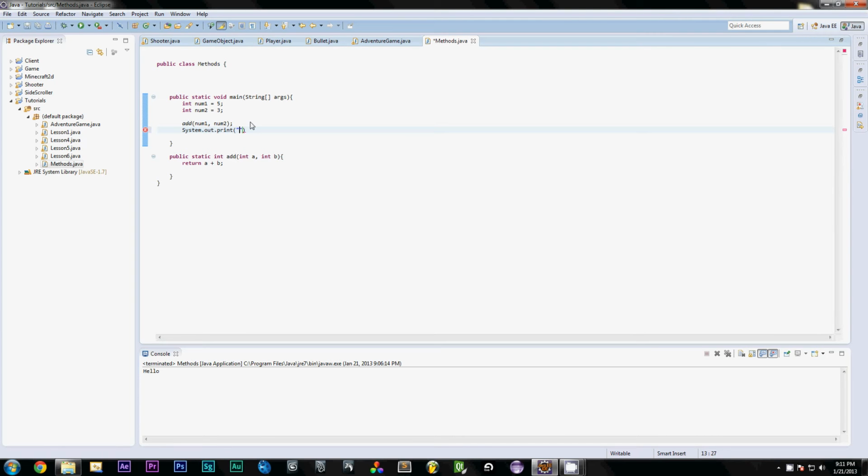What do we need to print out? Oh, okay. So here's the thing. What we could do is print out add num1, num2. We could do it this really slow, clunky way, or we can just create another variable, int ans, and set ans equal to that. I'm pretty sure this is actually the same amount of code, but it looks cooler. So now, when we run this, we get 8.